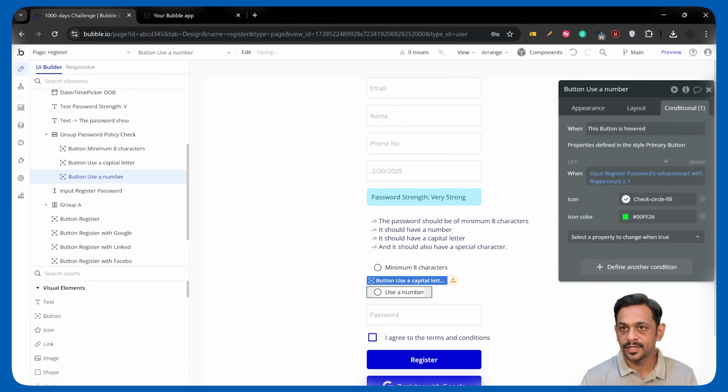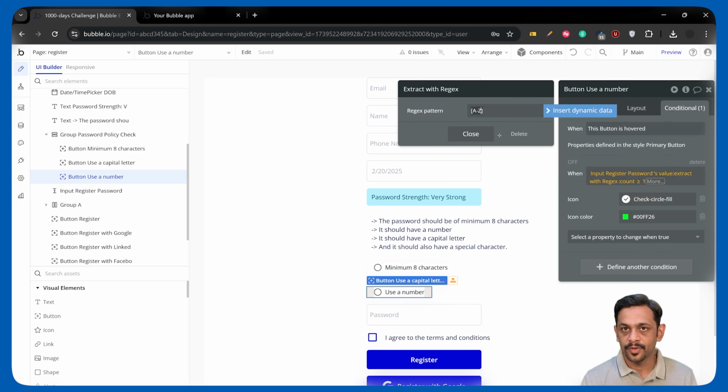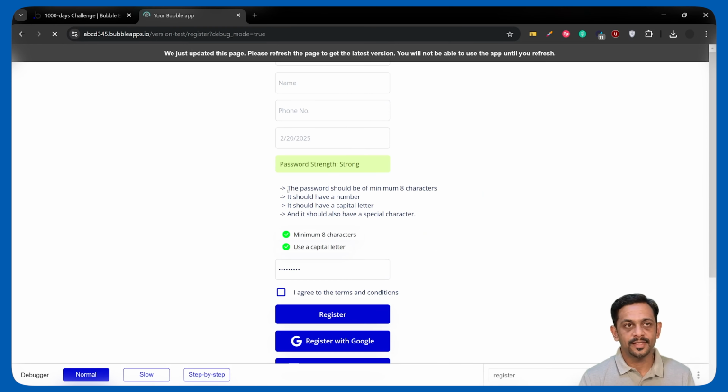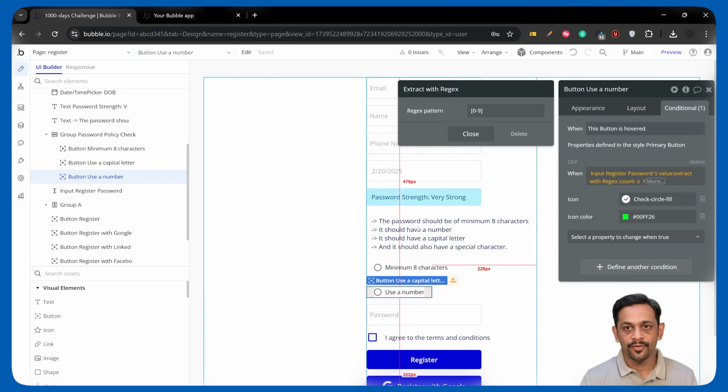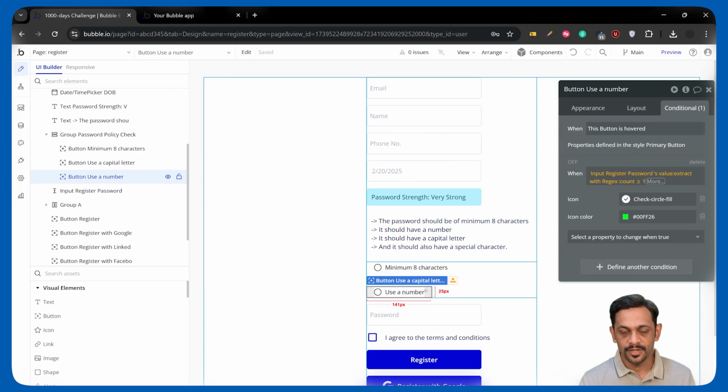So you can go to regex and change this from 0 to 9. So we will check this out. I'm adding a capital letter, I'm using a number, and then I'm adding a few more characters. You can see all 3 are checked. Now we will do it for special characters.